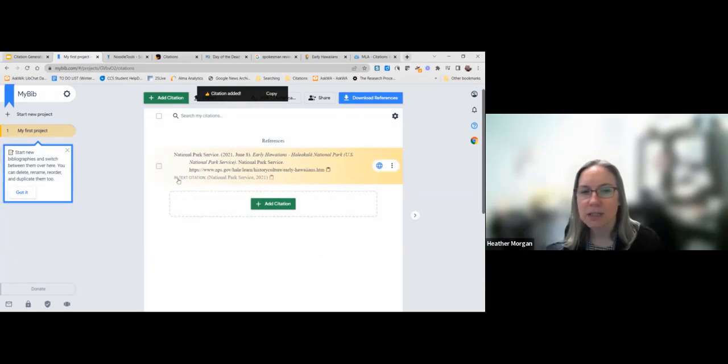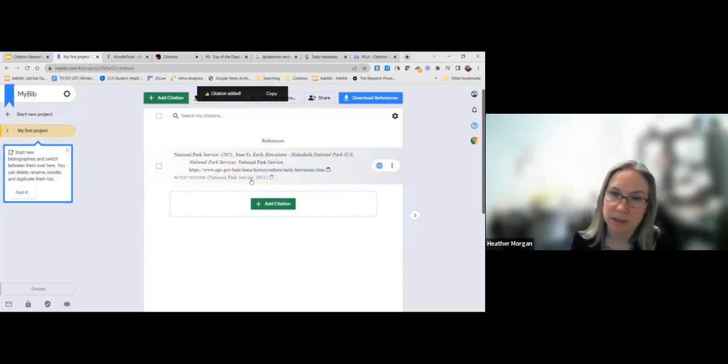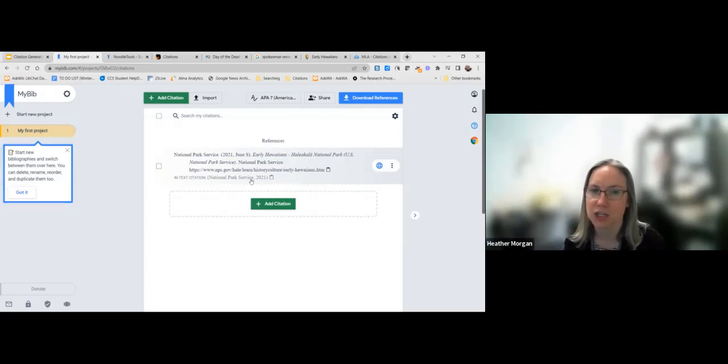Notice underneath it, it even gives me a suggestion. Hey, this is what your in-text citation would look like. Once again, this is something that Ben will talk about in next week's presentation, in-text citations. But as you can see, they've already said, okay, since this is APA style, it's going to be references, and they've added it to my list.